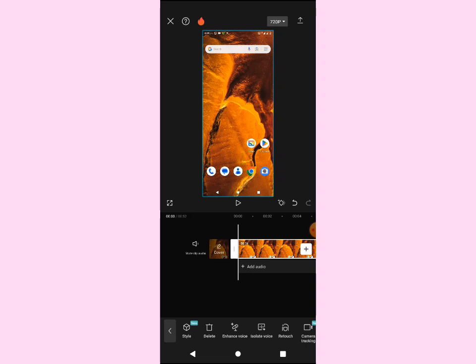So this is how you can remove noise from your video using CapCut. With this feature, you don't have any problem recording in a noisy environment, because you know that you can filter the noise and keep your voice only.